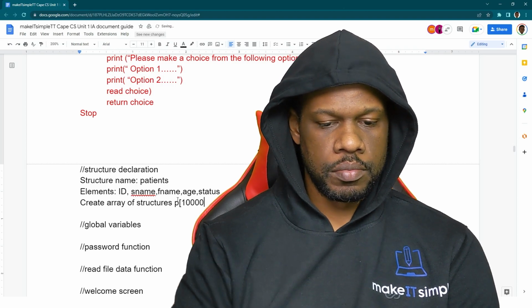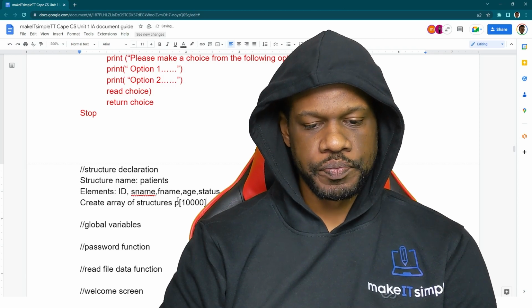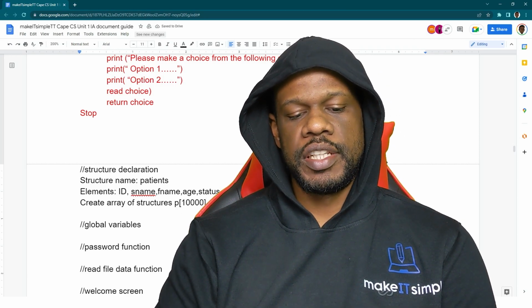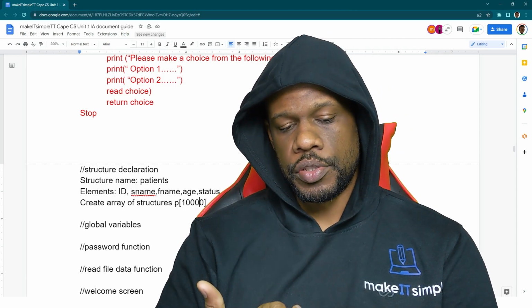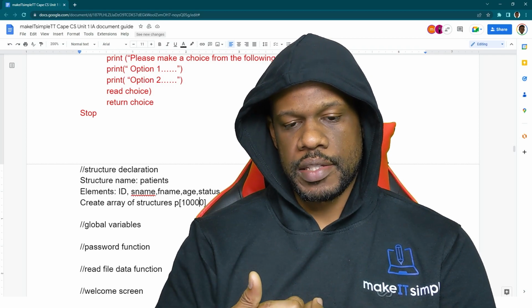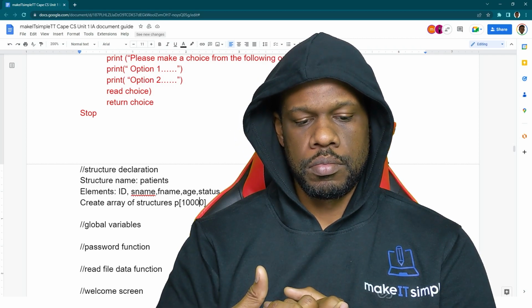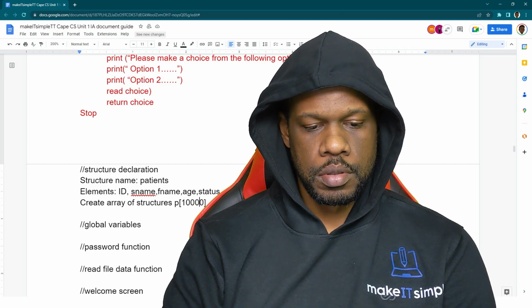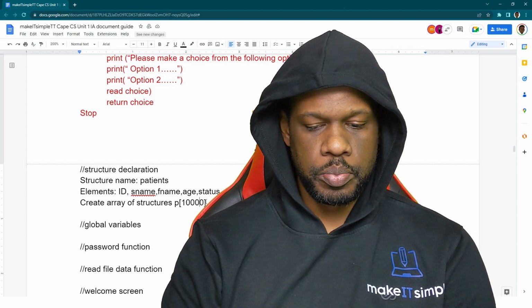Well, I'll go 10,000, right? This 10,000 here, we're going to change when we do unit 2. We're going to change the size to max size. And actually, we'll put size here.